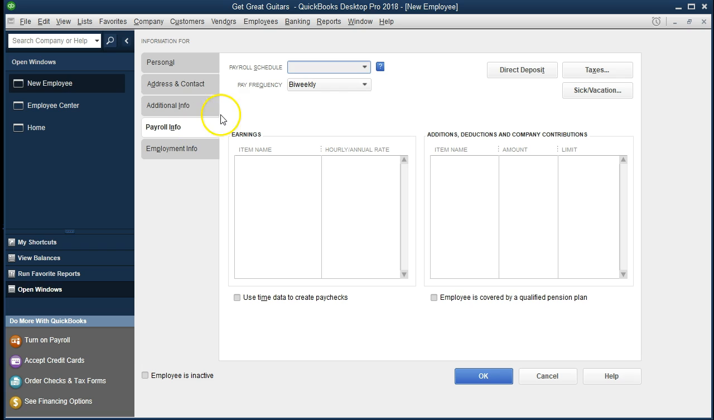This is where we're going to enter how often we pay them. Do we pay them monthly, bi-weekly? What are the other options? Weekly, semi-monthly, quarterly, or annually? Of course, the most common options are going to be weekly, bi-weekly, semi-monthly, and monthly. Now, the difference between semi-monthly and bi-weekly can be a little confusing, because you would think they would be kind of the same, but they're slightly different.